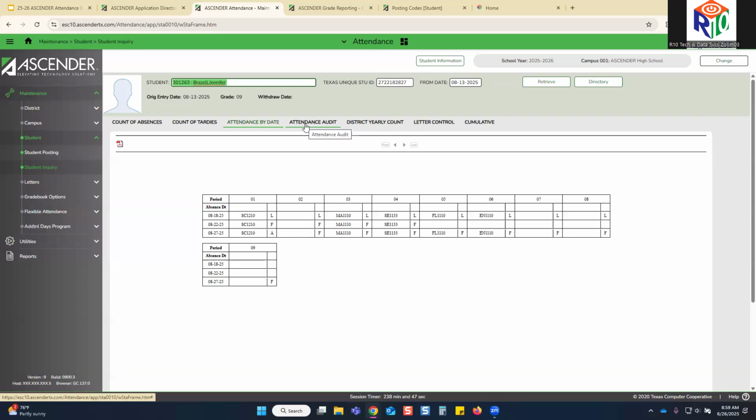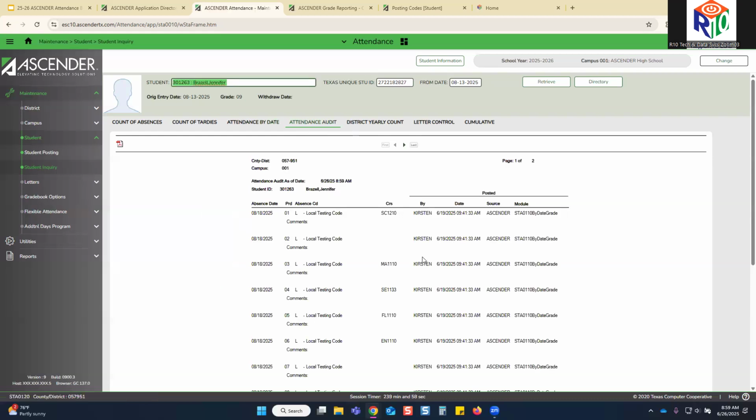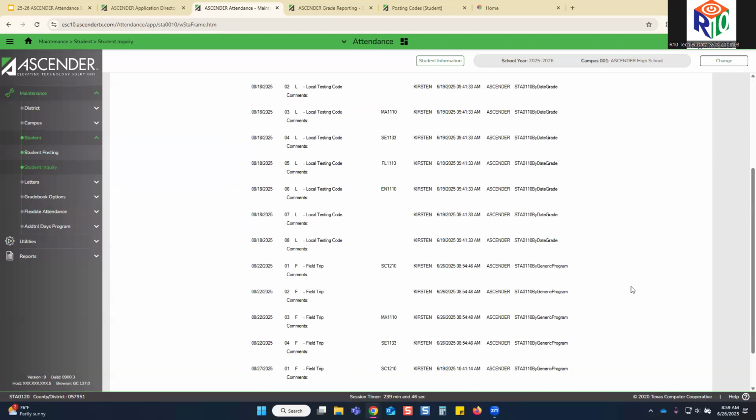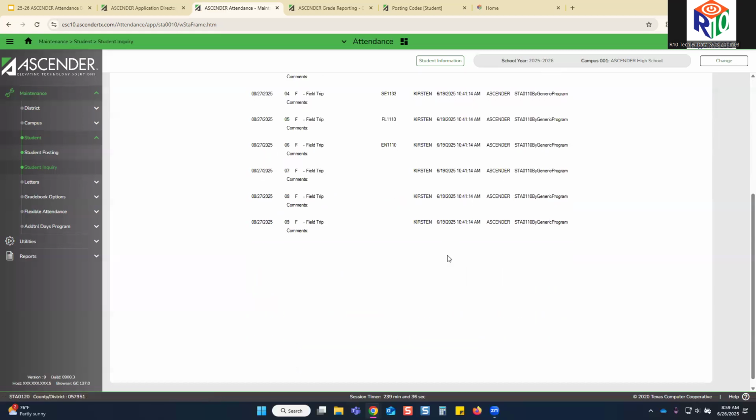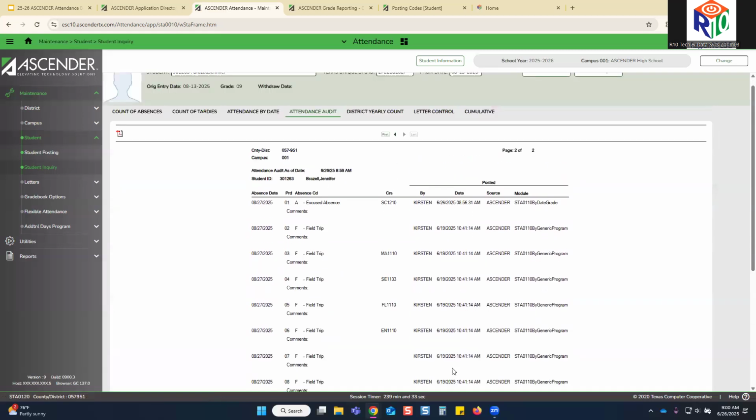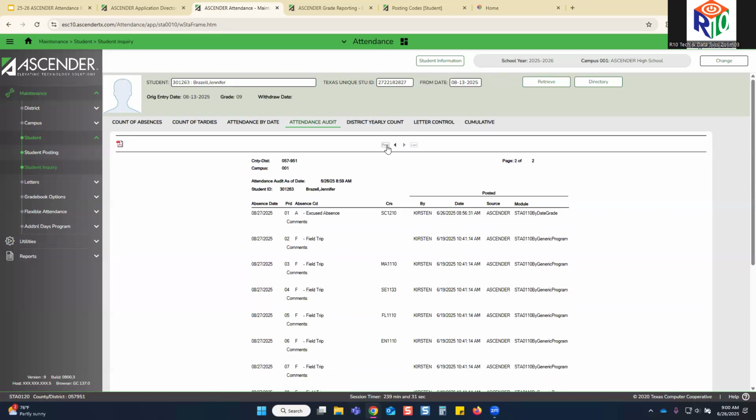And then attendance audit. So this is where I was talking about, we did do in the student posting, the last save, print last save, where it shows the last 10 transactions of saved attendance. Well, now this is the actual audit. So if I ever had a question about the student's attendance and what was posted, it tracks what is going on. So you'll see my name is all over this.